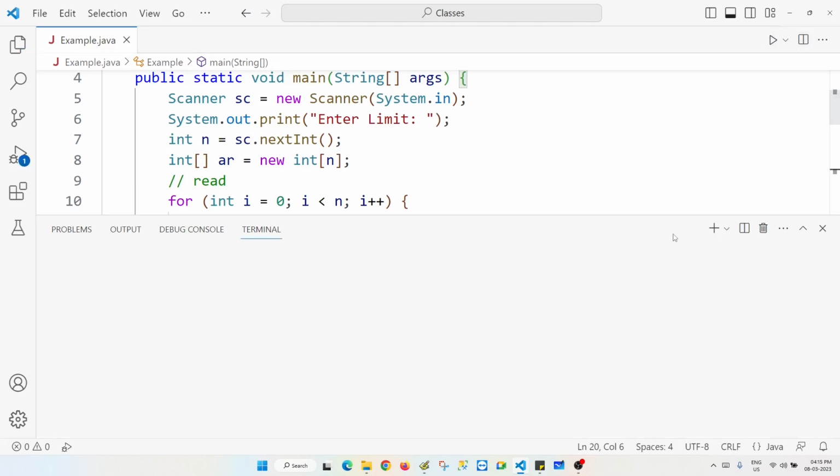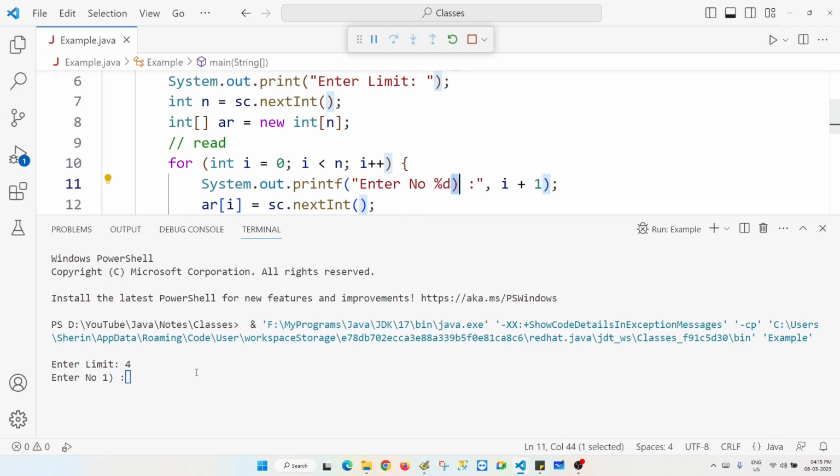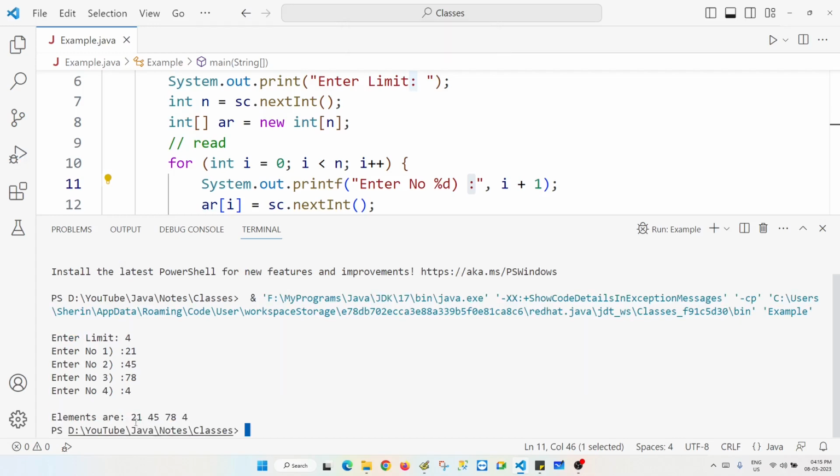This should work. Let us check. I'll just run the program. Now it's asking for the limit. I'll just give 4. Now see this, it's asking enter number 1. We can see a parenthesis here, and after that a colon is given. Okay, so I'll just put some random numbers, say 21, 45. Just put any numbers. Now we can see these are the elements which we have given.